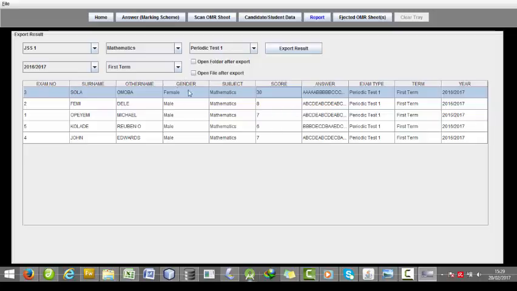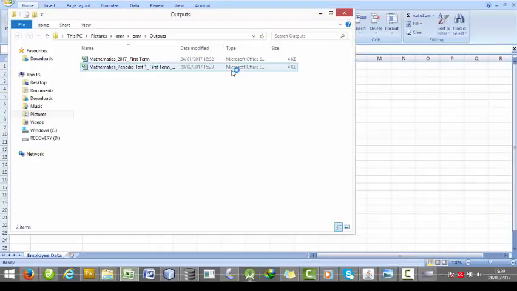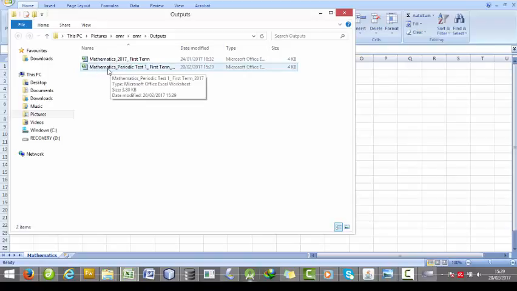So if I want to export the result now, all I do is select these options, open the folder, and open the application after the export has been done. So I click on it and I wait for it to export. So this is the folder, this is the name, Mathematics Periodic Test 1, for first term. So it has been done.